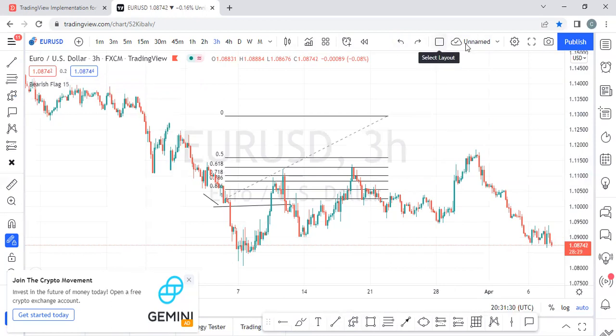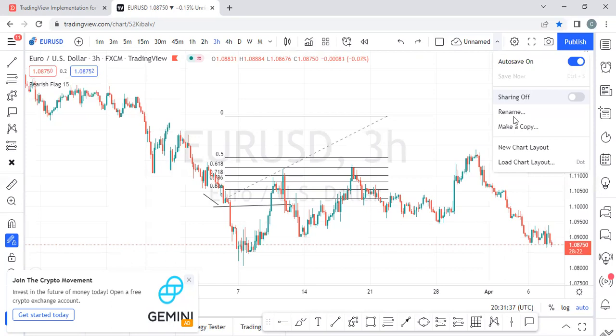I don't use that. Next thing is the unnamed. If I want to kind of name this particular setup, I can just do that. I can turn off auto save to save my chart, turn it on, share it off, right? So as it can test on this one.